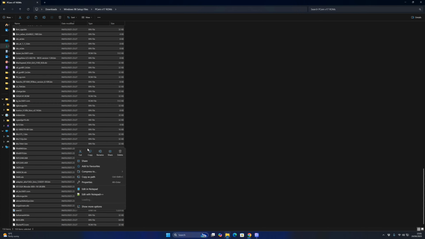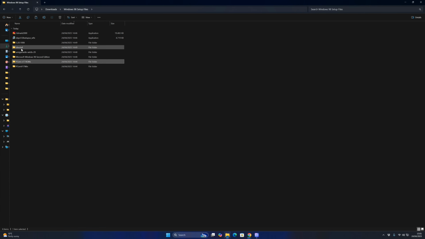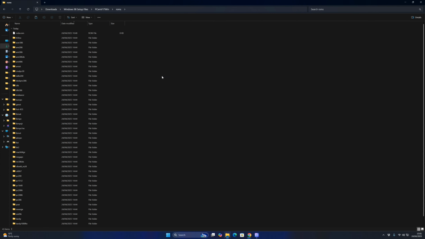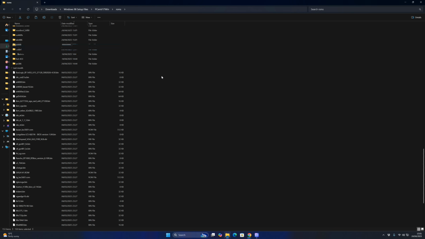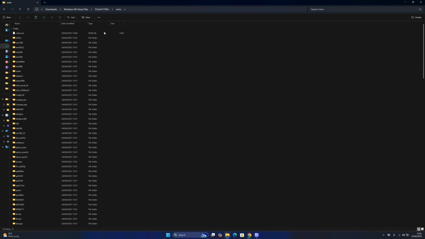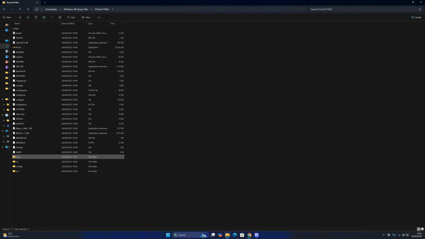Then you want to right click on it, go copy, and after that go to the PCem and go to your ROMs file, and then paste it. Once everything's been pasted, you'd be able to install Windows 98 easily. Then you can open up the emulator.